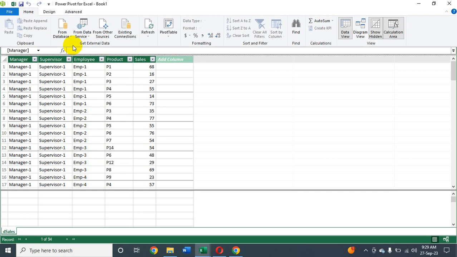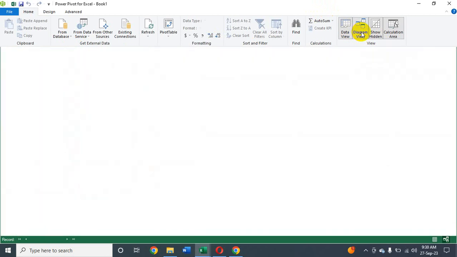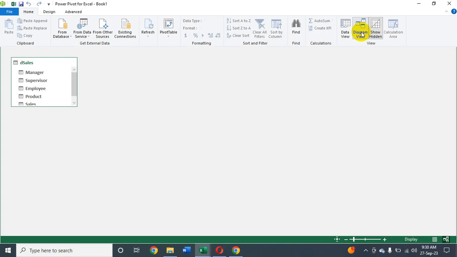Okay, this is a new one coming, right? The same table names I have defined show here. You see there are three things: data view and diagram view. You click on diagram view. When you click on diagram view, my tables are here, and all the fields come back here. I just increase the size here, right?